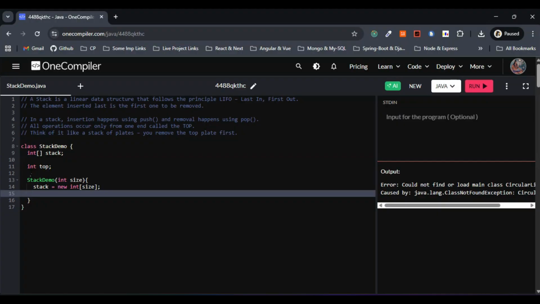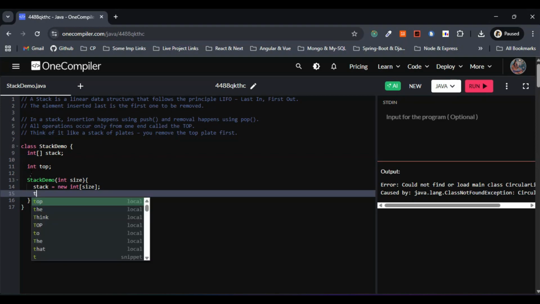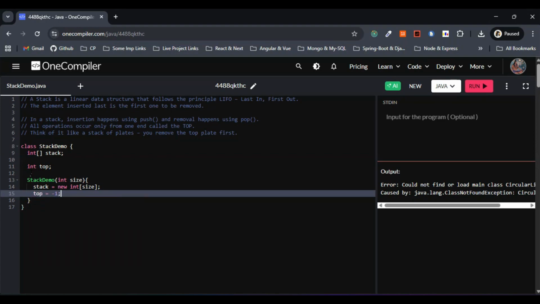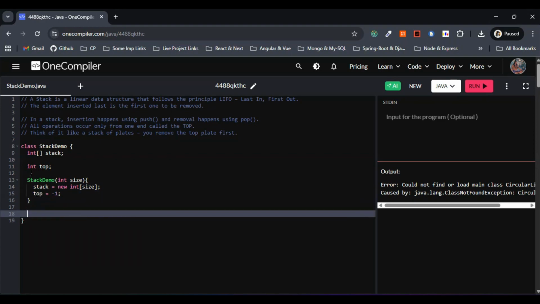So if you remember the diagram, initially the stack will be empty and top will be -1, right? So top equals -1. This is fine. Next, first let's go with the push operation. If you want to insert an element, we'll go with a push, right? So I'll just go with void push here.